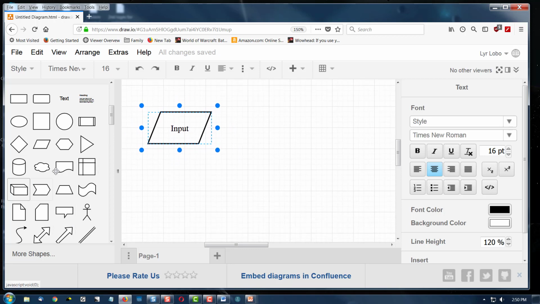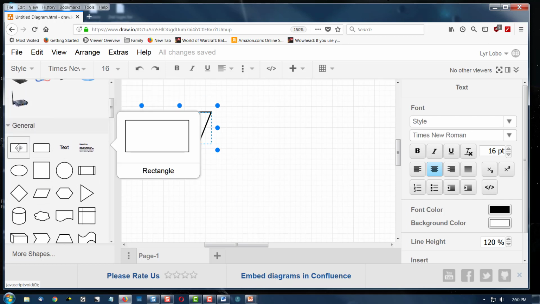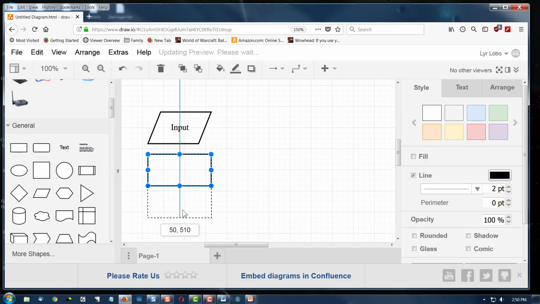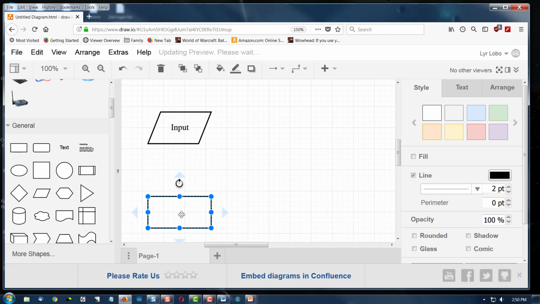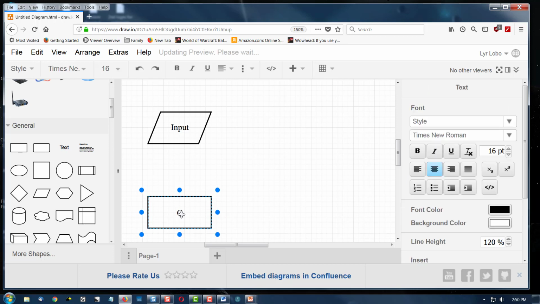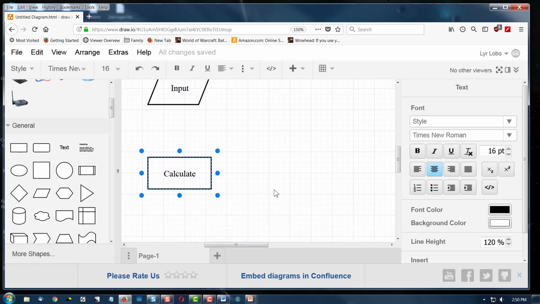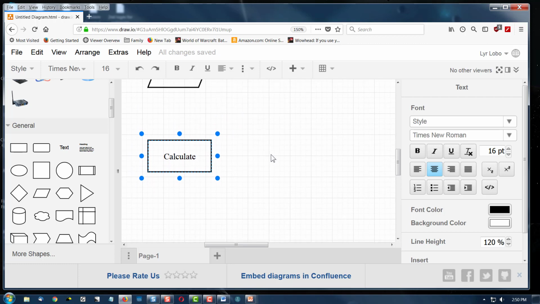Next, I'll grab another, instead of a square, I really want to grab something that is a process. We could be setting values to our variables. We could be calculating things. So I'll just say calculate for right now. And I'm not saying what yet because this is a generic example, right?